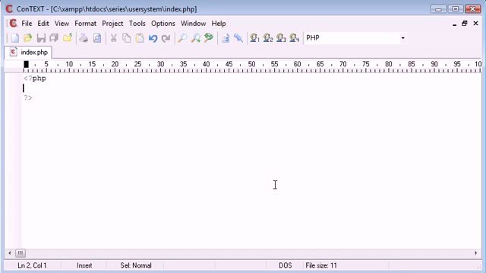Okay, so we need to think about how we're going to set up our files. Now, I'm going to have an index.php which is going to check if the user's logged in and display specific content if they are logged in or if they're not logged in. So we're going to have something similar to the following. We're going to say if logged in, display something, otherwise display something else.